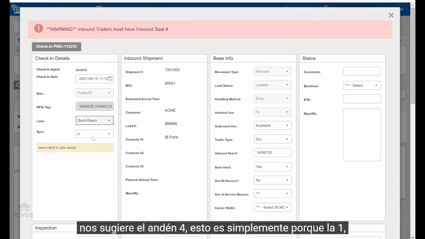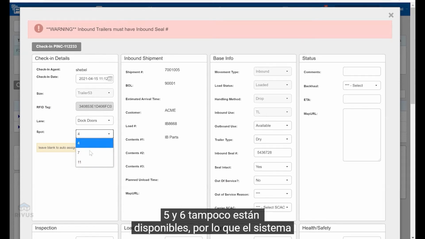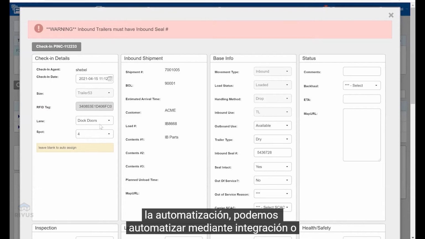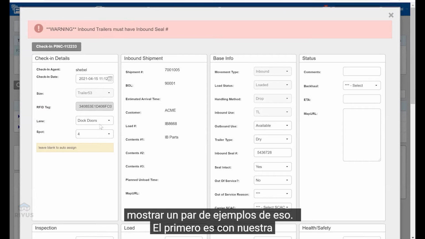Notice that I was given dock door 4, and again, that's simply because 1 through 3 are not available. You can see that 5 and 6 are also not available. So the system understands what's there. And again, just to reiterate, if there's a move going to that location, we would not see a spot, or if there's a trailer already there, we would not see a spot. So you have that instant visibility. Pinc also allows for some automation. We can automate through integration, or we can automate without integration. And I'm going to show a couple examples of that.